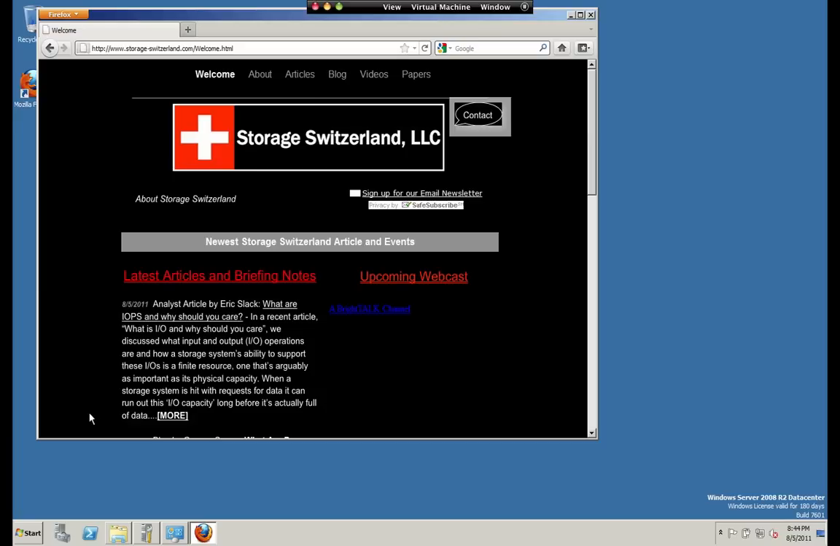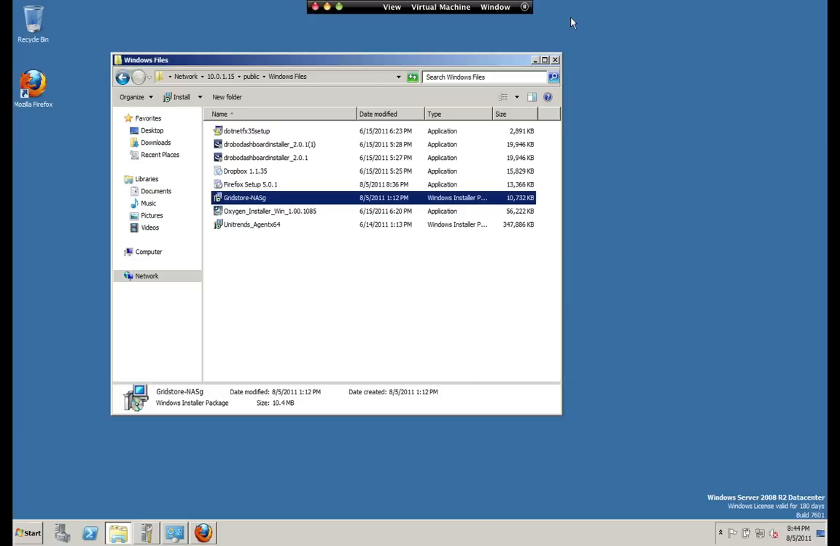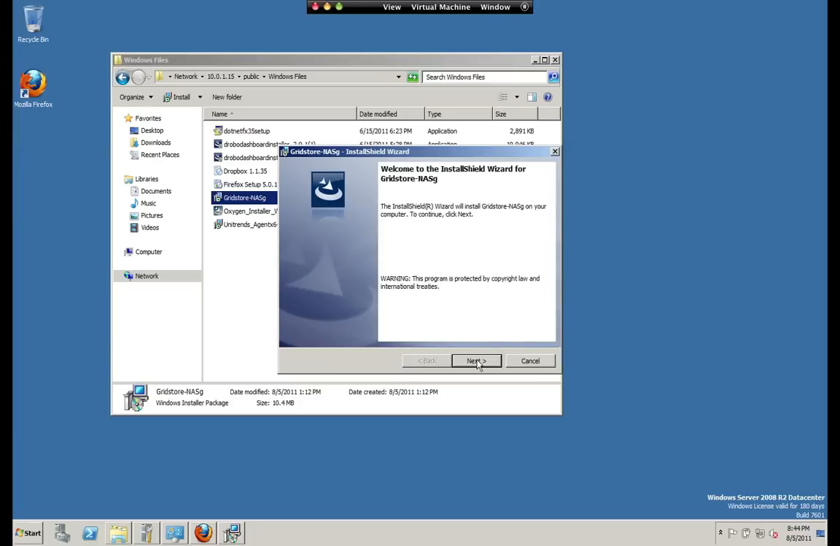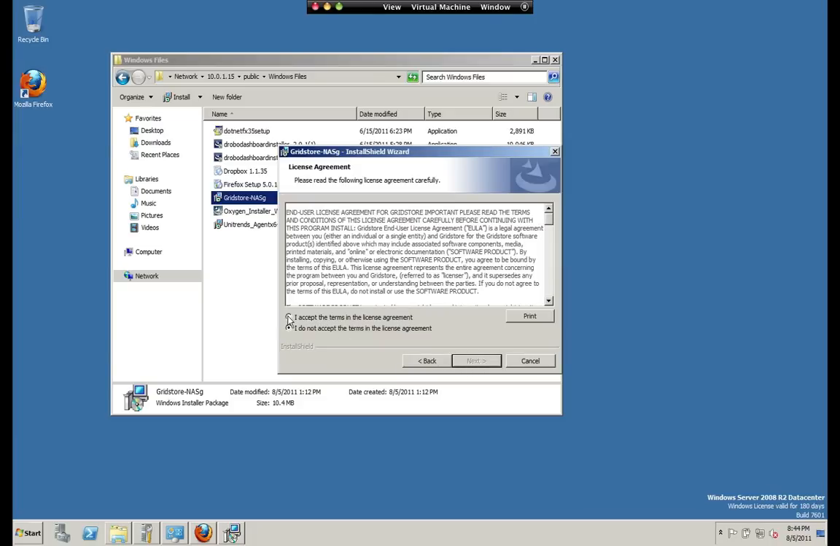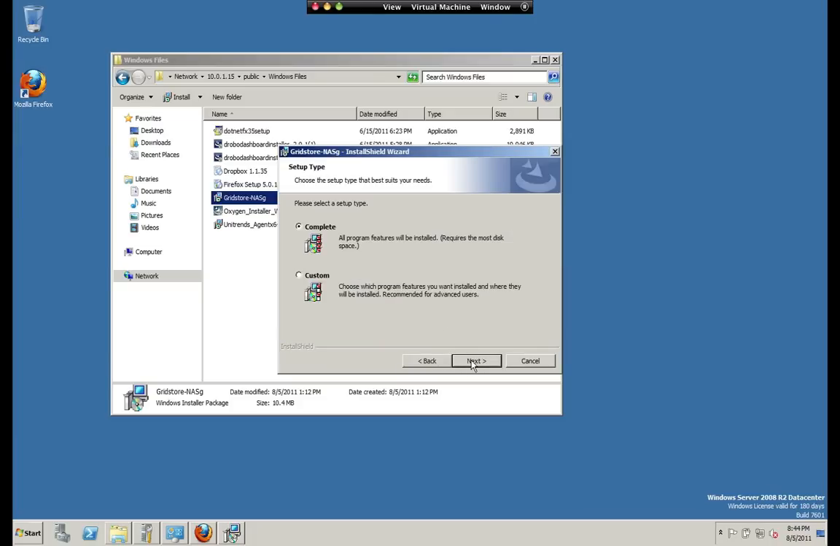Today we're going to take you through setting up the GridStore NAS appliance. It's a scale-out NAS solution that we've been writing about lately, and now we get a chance to bring it up in the lab. So the first step is to install the GridStore NAS software. Go ahead and get that started. We'll do a complete install here.